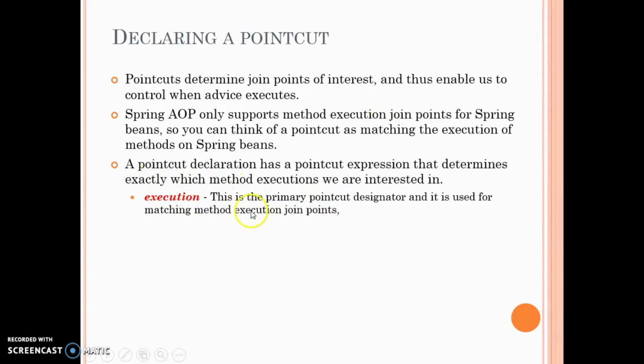So execution is a primary Pointcut designator and it is used for matching method execution join points. So here basically we will be defining a pattern in a way which will help Spring to determine at runtime what all join points to match. It will go and match it based on this pattern, and wherever the pattern matches, it will execute our advice. Whatever before advice, after advice, whatever sort of advice that you have defined, it will execute it at all those points which will match this particular pattern.